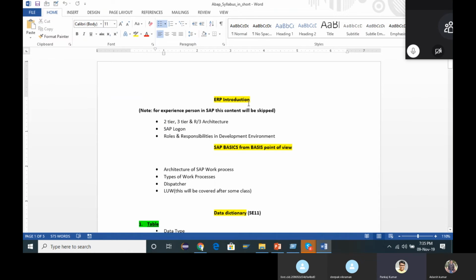Okay, fine. So we will see in brief the ERP introduction, why ERP is there and what its purpose is. So it will take around 5 to 10 minutes to understand the ERP motto and why it's used, and all these things under ERP introduction.